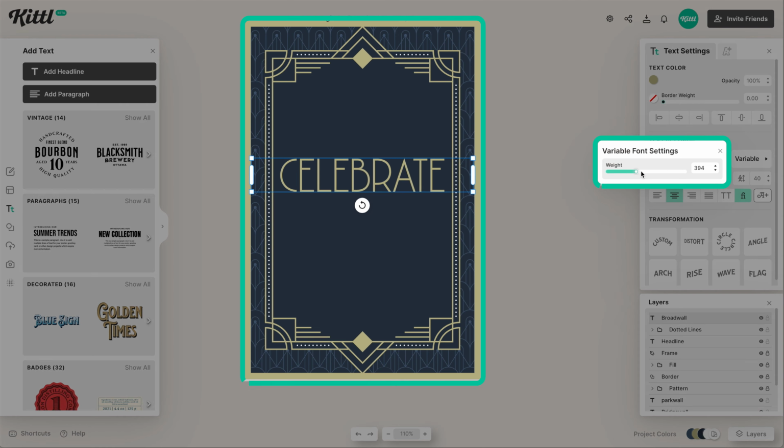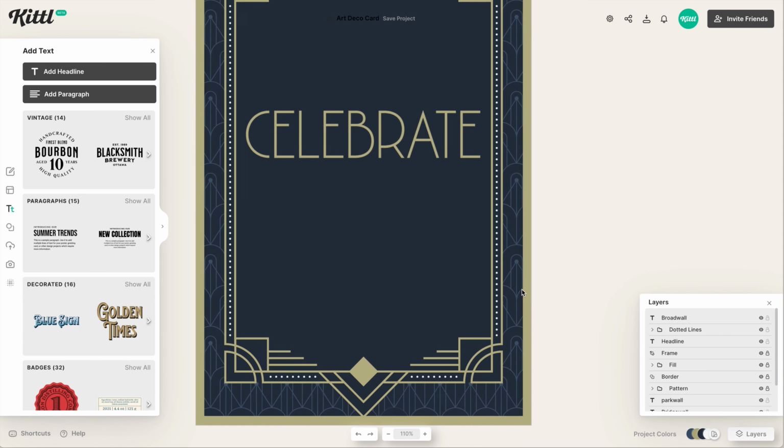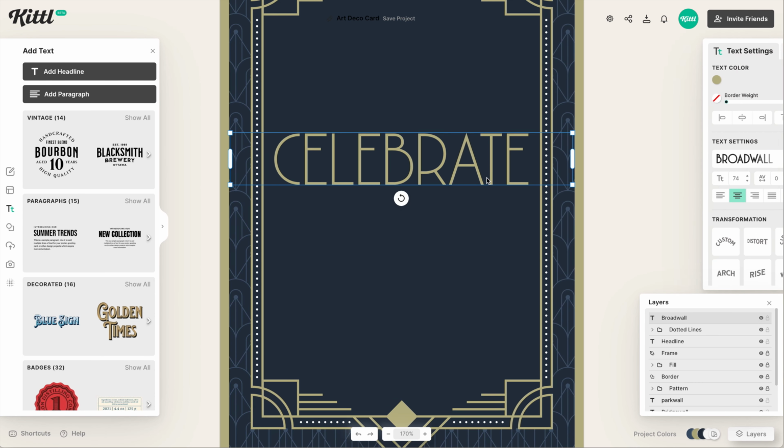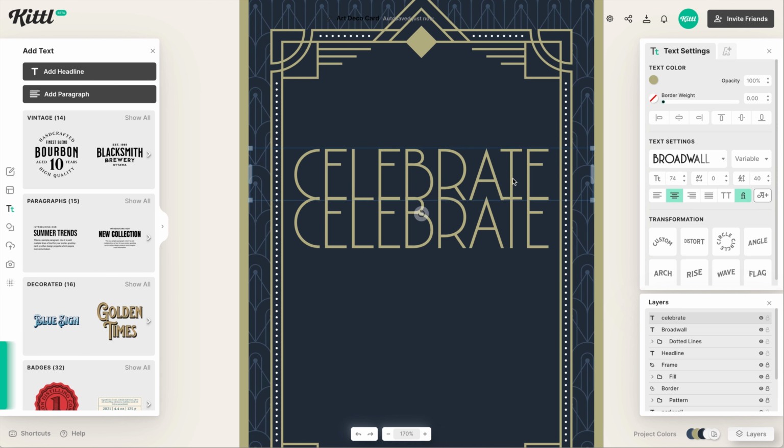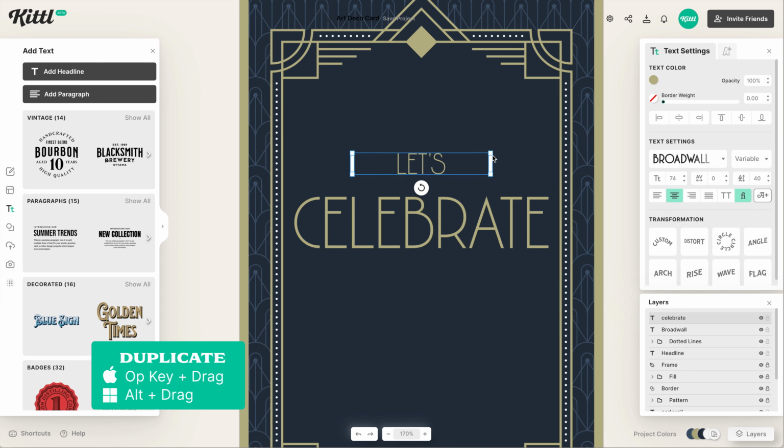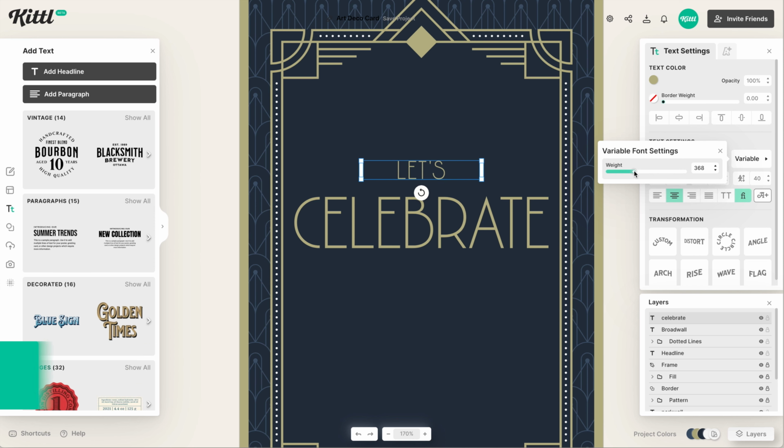What's really cool about this is you can change the weight. If I want it to be that same weight, that same thickness as the frame, I can get it really close. If I zoom in here, you can see what I mean. This frame on the right and the text here can be about the same width. Now what we want to do is duplicate it, and we're going to make this say Let's, and then we'll size that down. But what's really cool again is that you can make sure it's the same weight, even though you've sized it down. I can bring the weight back up so that it matches Celebrate. That's a really neat feature about some of the variable fonts in Kittl, and these Art Deco fonts are like that.